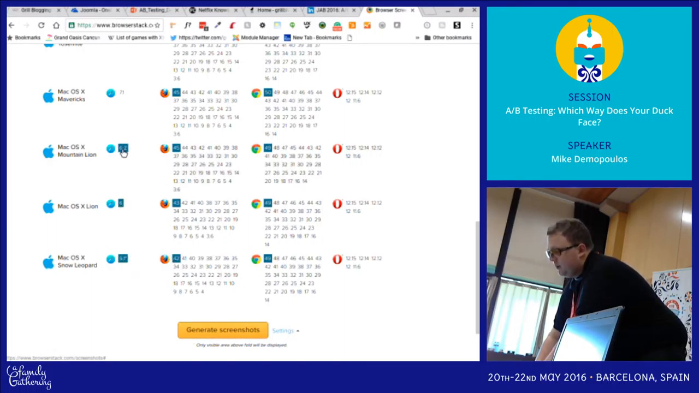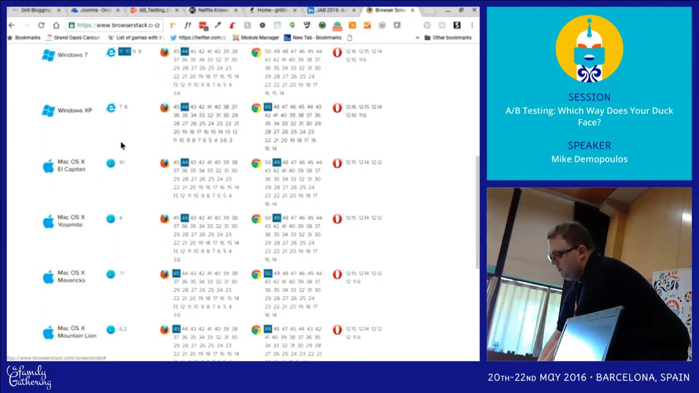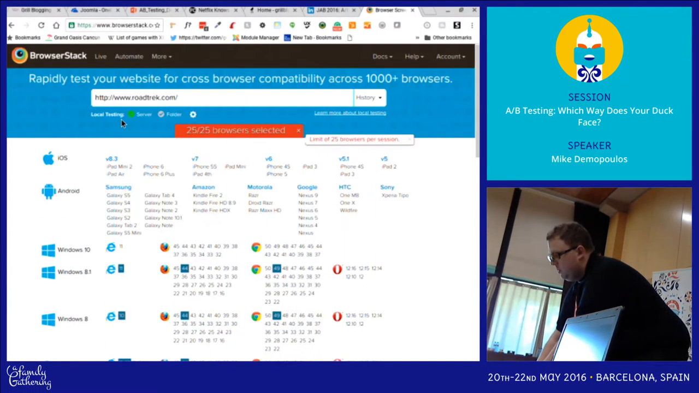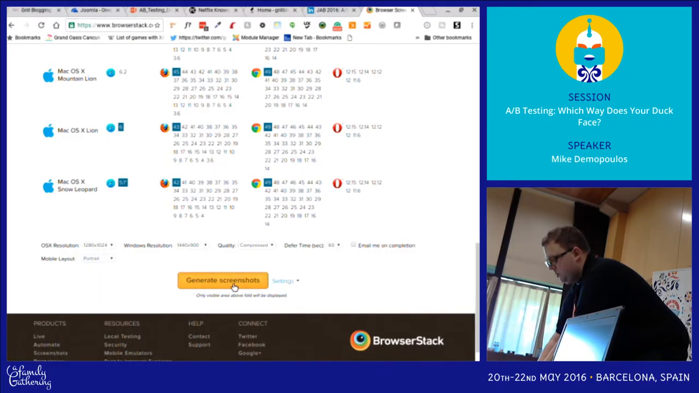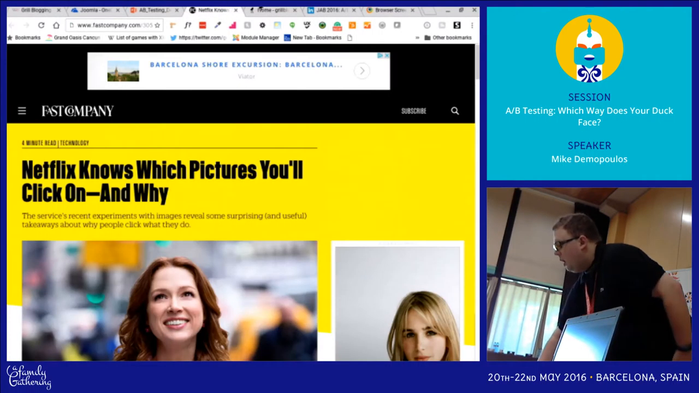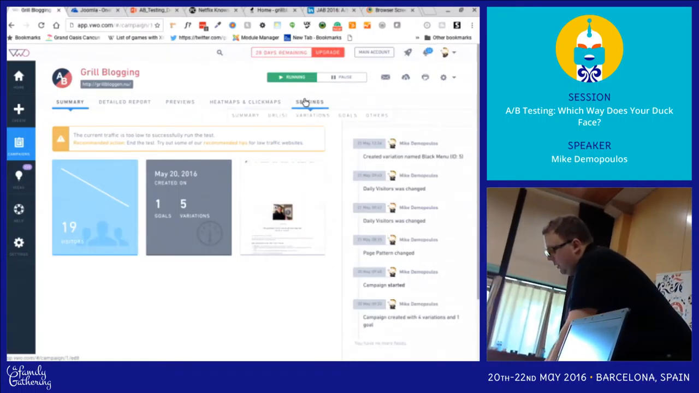I like BrowserStack's screenshot thing because it allows you to see if the tests are working in the wild. Okay, we'll let that run in the background. Okay, so now we go back to VWO and let's look at our settings.